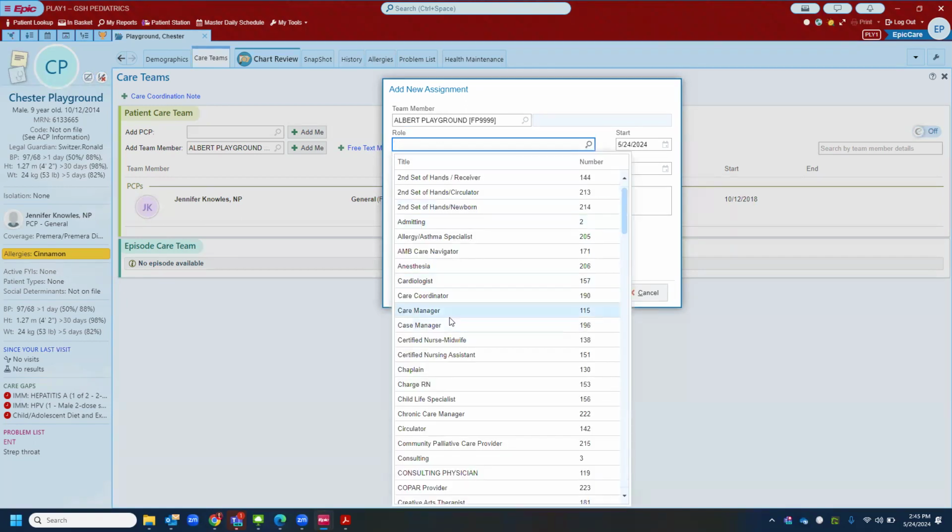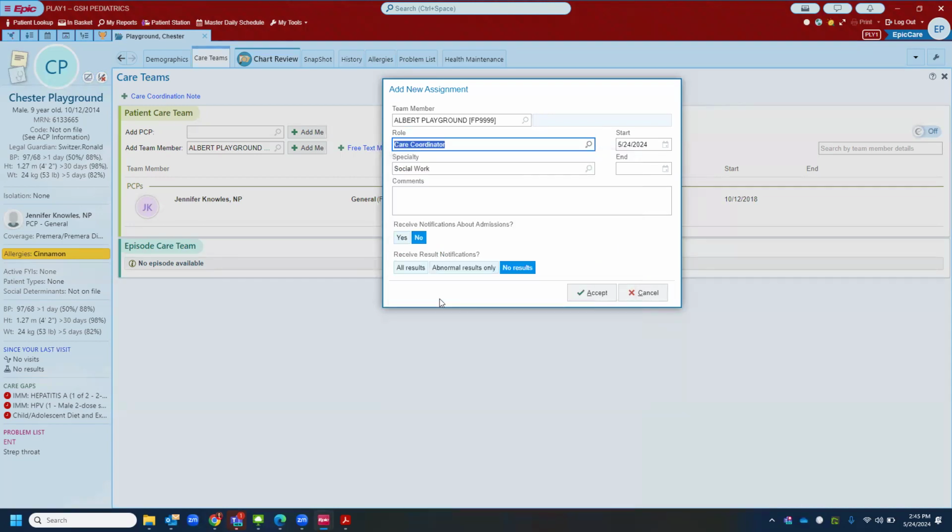A lot of times, like for us in NFP, they call us case managers. Is that higher than care manager? I have no idea. Care coordinator? Oh, care coordinator. Maybe that's what it is. Yeah, we do care coordination. So maybe it's that.